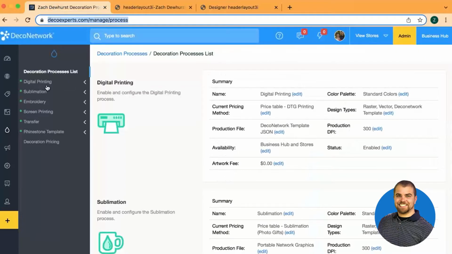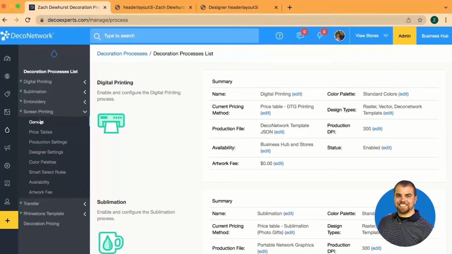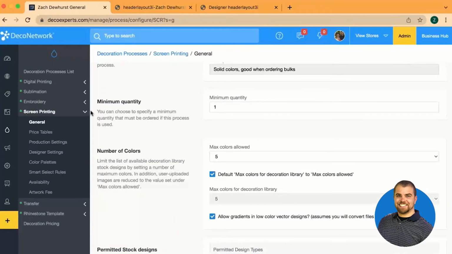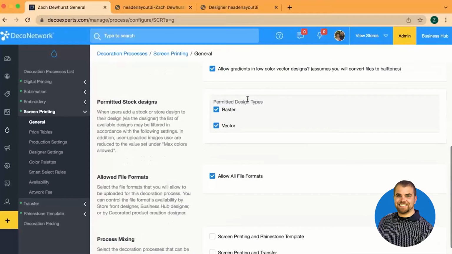When it comes to decoration processes, each process has general settings, tables, production settings, designer settings, your color palette, smart select rules. You can set if the decoration process is available on the websites or just Business Hub, and then what we charge when we have artwork fees. Within the general settings of a decoration process, the main things we have to worry about when it comes to the design tool is what type of file formats we're going to allow. You know, is the customer allowed to upload a raster image or to require a vector because we have to cut it, for example?